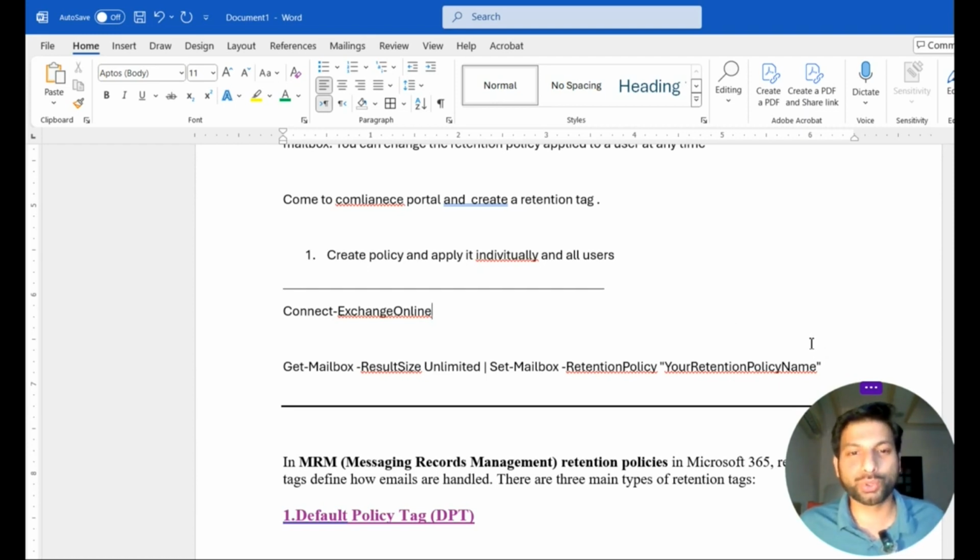Why I am not able to show you is because, as I told you, I have an issue with the license. The license of my tenant has expired, so I have a limitation to show you practically as of now, but I have recently done this in production, so you can use this. So that's it.